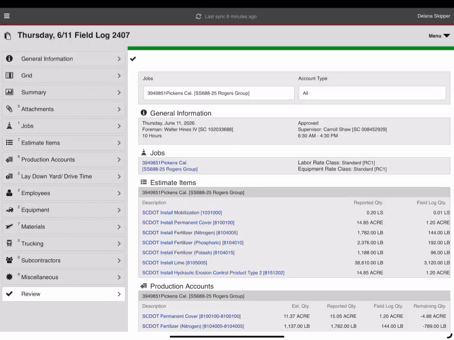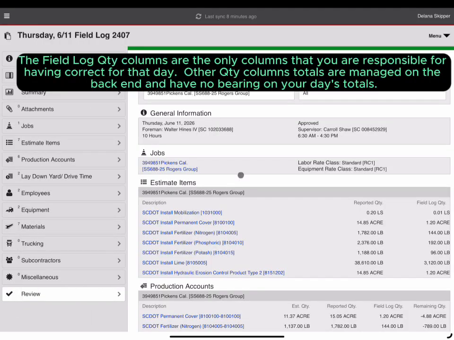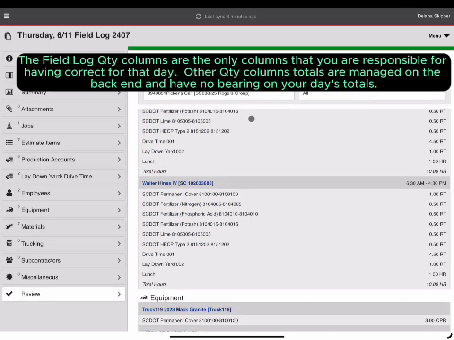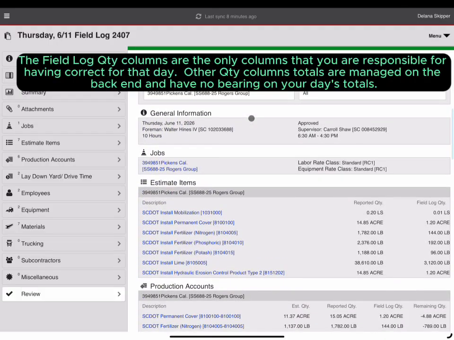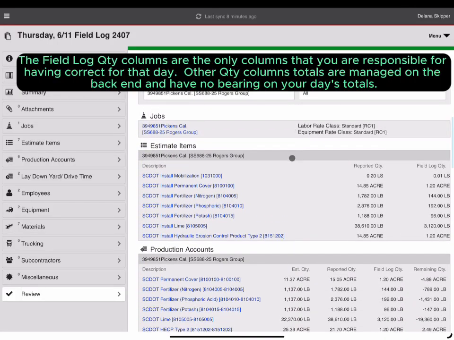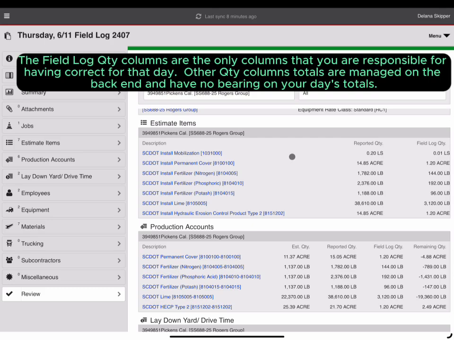Trucking, you won't have anything there, or subcontractors, and you won't have anything in miscellaneous. So this is your review tab. It's a little check mark at the bottom. This is where you're going to go over everything and make sure everything looks right and is right. And once you go through and you confirm everything, you are then going to scroll down to where you can see your estimate items and production items. This is going to be what you are going to show your inspector, and this is what he's going to sign off on. Make sure you direct him to only look at the field log quantity, because this is what you put down and this is what you did. On both sections, field log quantity is where they should be looking.